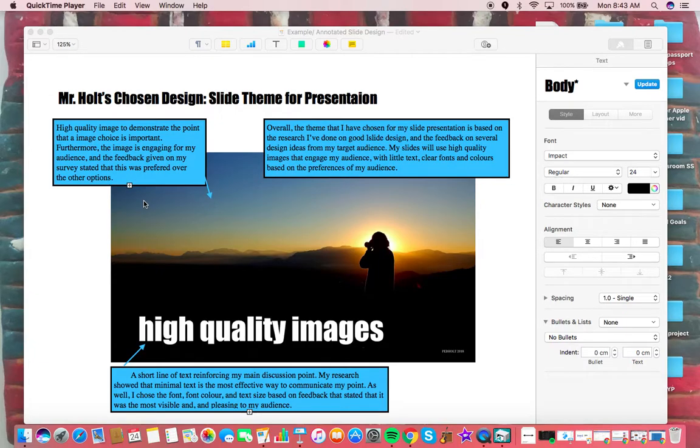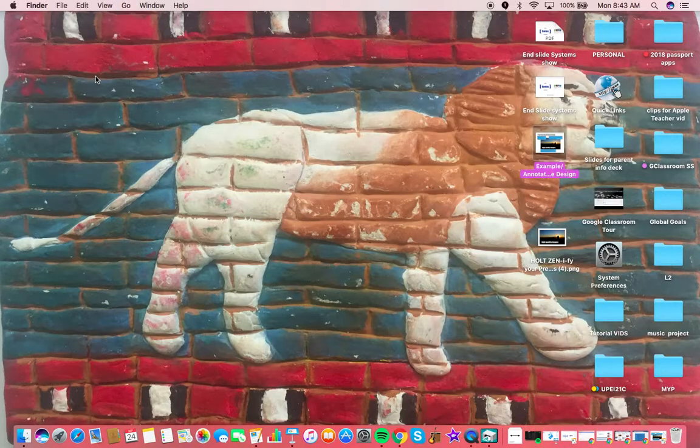Good morning, seventh graders. I'm going to quickly show you how to create an annotated slide using Pages. So you can see on my screen right now is what your finished product would look like. This is how you're going to get there. So I'm going to minimize.